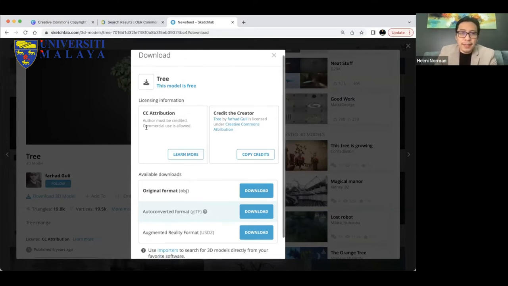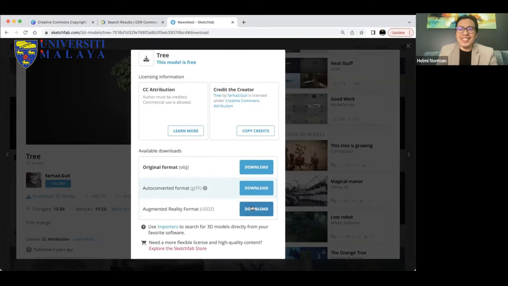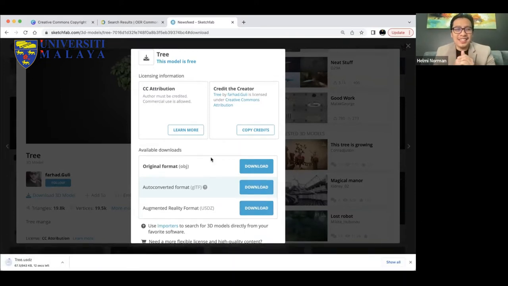Okay, and but again, commercial use is allowed. So this is very important. Bila ada tulis commercial use is allowed je, voila, that's the one we are looking for. Alright, so let's say we download this augmented reality tree. Okay. And then we put it in.